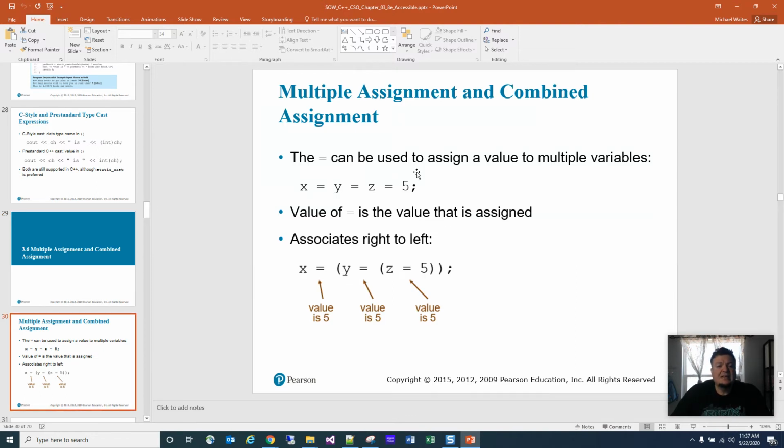What this is saying is that when we do multiple assignments and combined assignments, that's fine. You can do that. X equals Y equals Z equals 5. And you will do this at times. Obviously not probably as simple as this. I mean, I've seen it. But this is a good example of it.